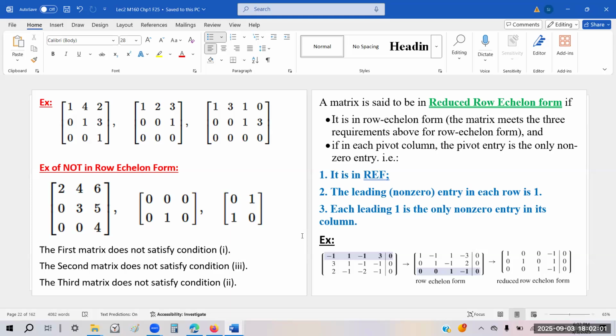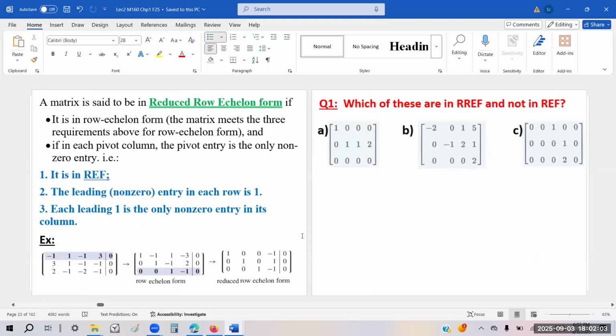So in this class, we are going to do a lot of reduced echelon form. Why? Because anytime you're trying to solve a system of equations, you definitely want your final matrix to be in reduced echelon form. Clear? Any questions so far? Okay, so now which of these are in echelon form and which of these are in reduced echelon form?